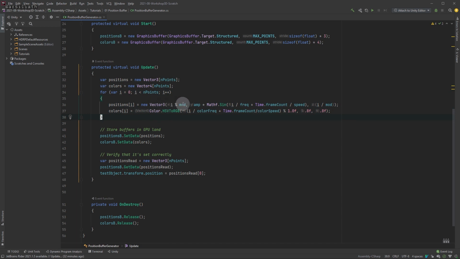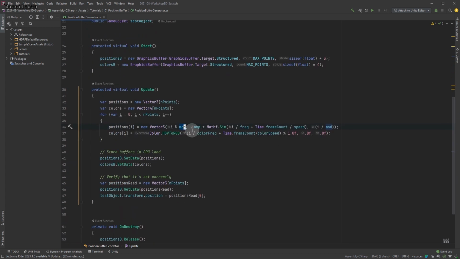The position is generated using an x position of i mod the mod field that we pass in here. And the y position is generated by multiplying the amplitude times the sine of the index over a frequency input, and then we offset it by the frame count divided by a speed input. If you aren't familiar with these parameters to sine, I encourage you to play around with them to get an intuitive understanding. And then I have a simple function to determine color.